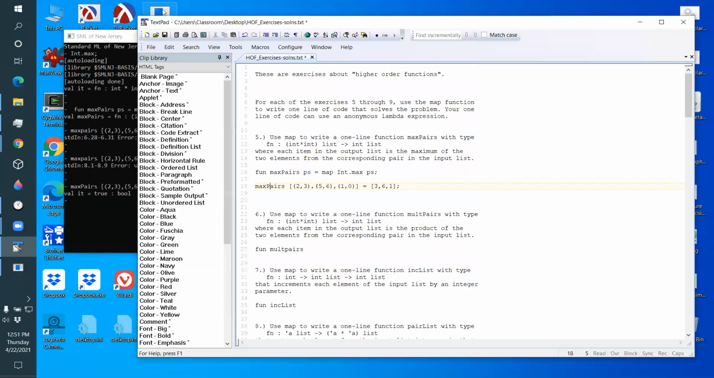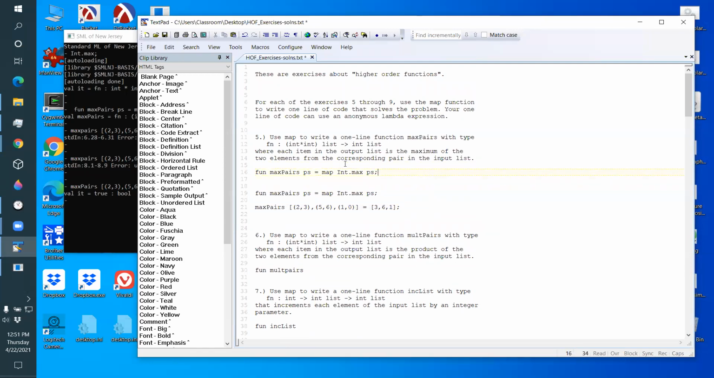Now again, compare the two versions. There's the real terse way to write it. But if you're new to this, it might be helpful to think about what I'm doing: I'm mapping a function that takes in a pair and gives me out the max of the pair. That's the function I'm mapping onto my input list. So my input list is pairs. I'm mapping this function on the pairs.